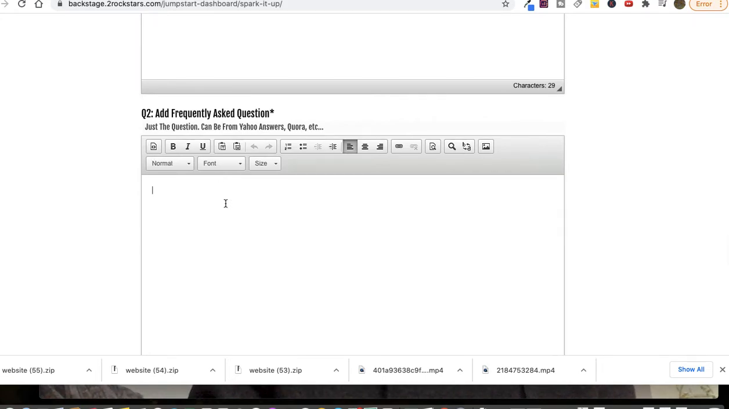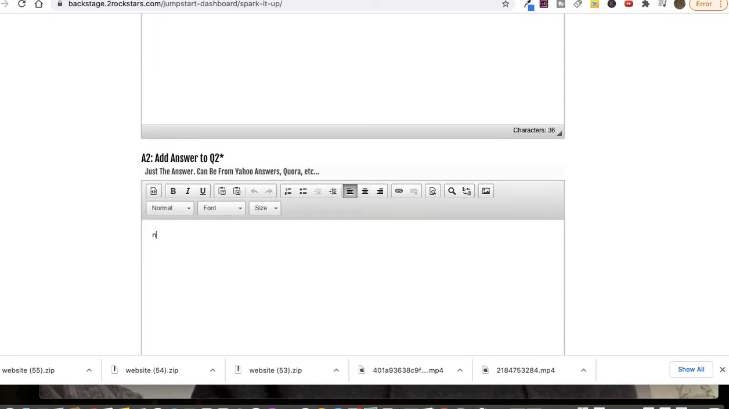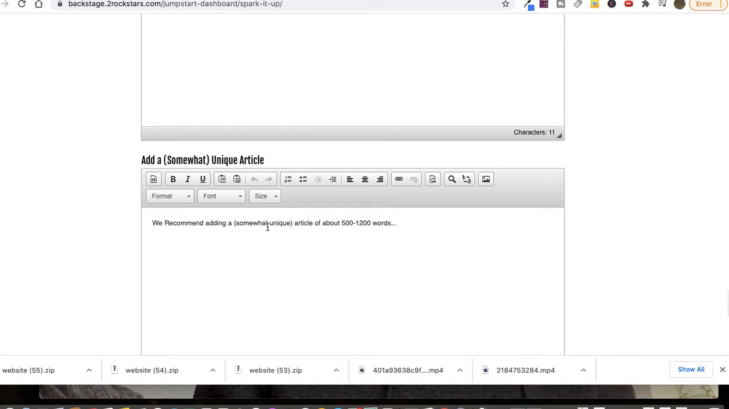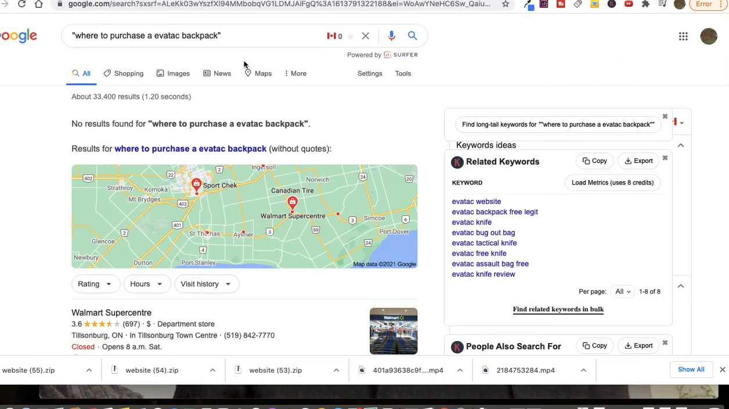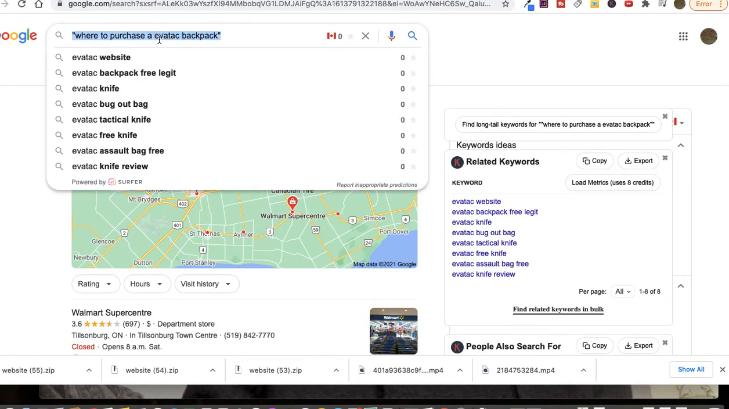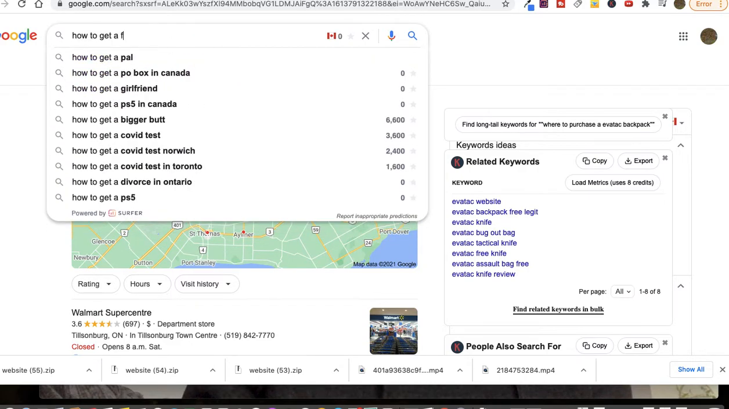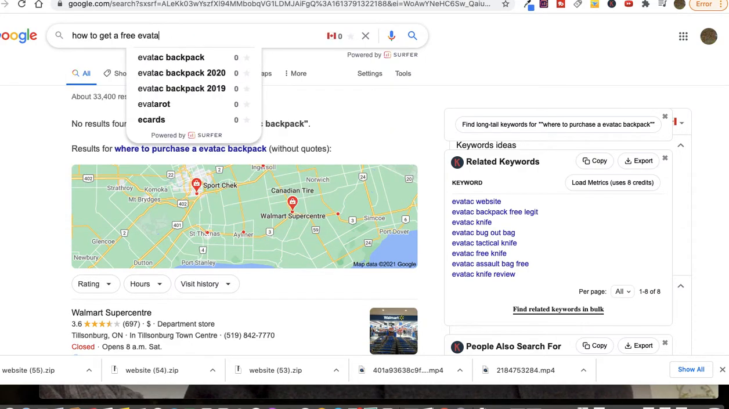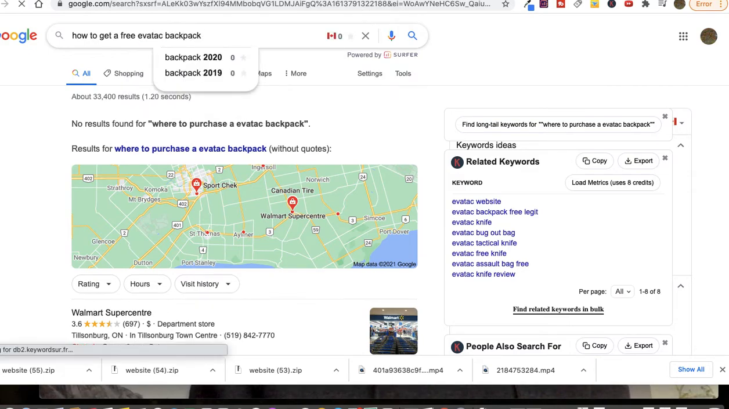And they're gonna ask a few questions. Does the backpack come in different colors? No, black only. Oops. And you're going to go through like this. And this is where it's asking for a unique article. So I'm actually going to take an article, "how to get a free Eva Tech backpack."